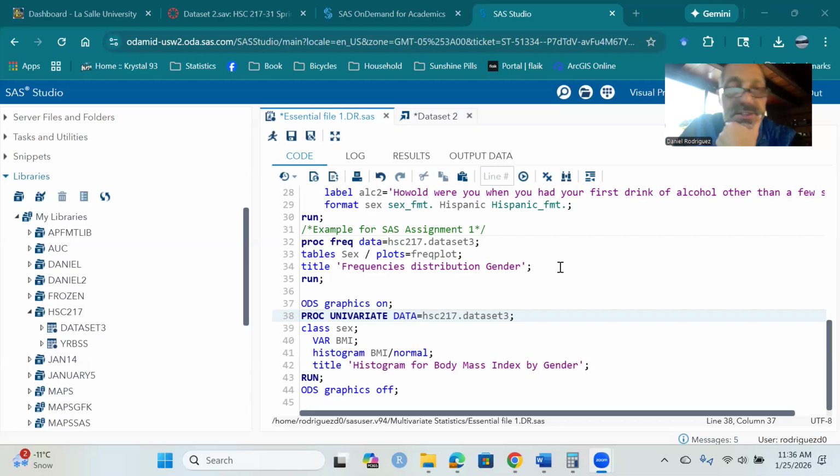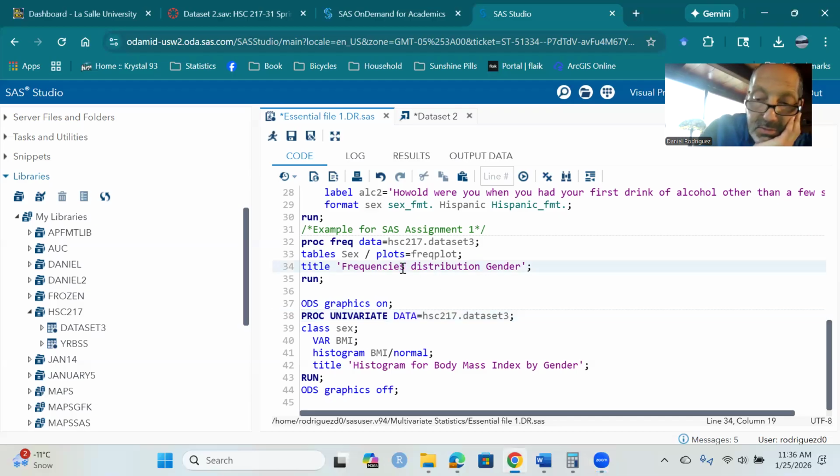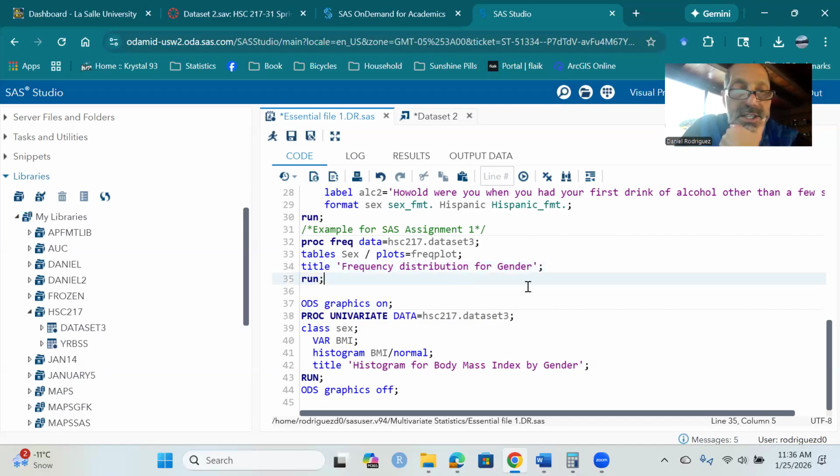distribution gender. Okay, it doesn't really matter. The reason I said that was because you can just say frequency distribution for gender, or whatever you think is best. And then, so let's run that first. So this is going to be for any variable. It's a discrete variable in the data set, and one of them is gender.